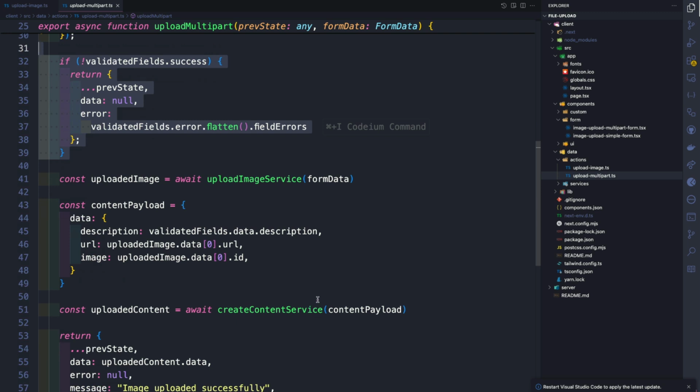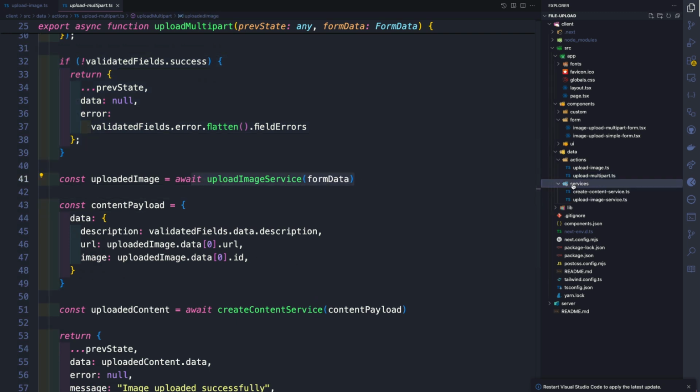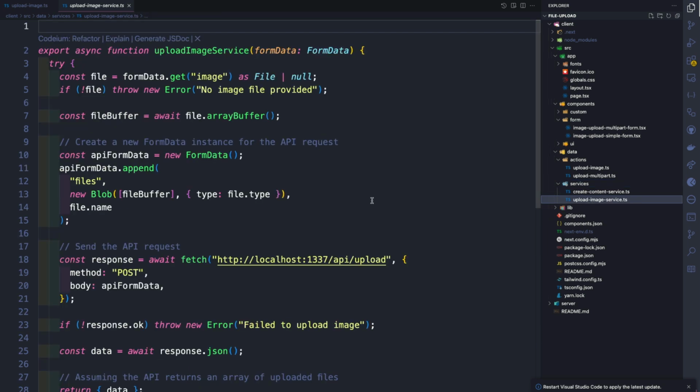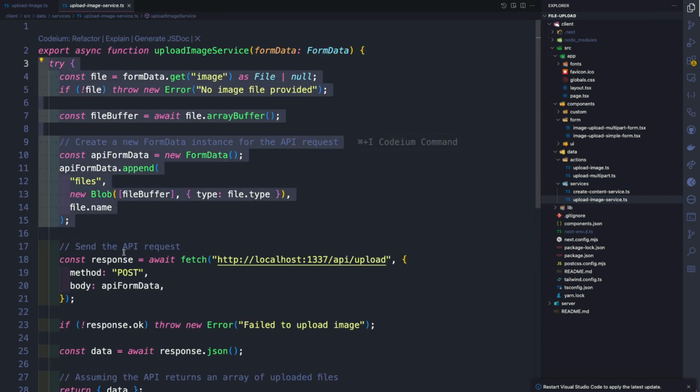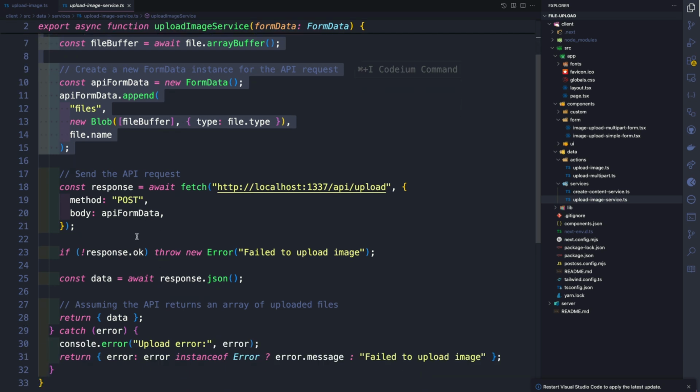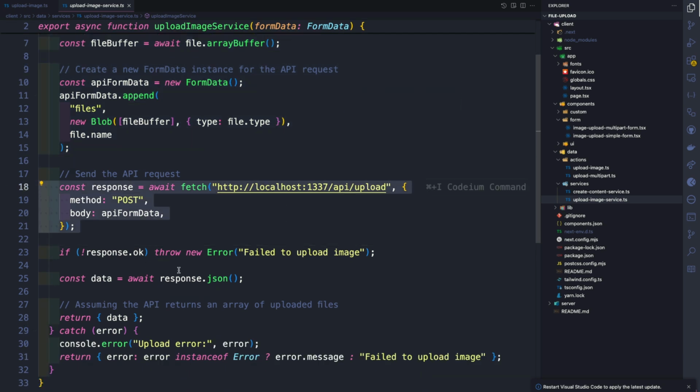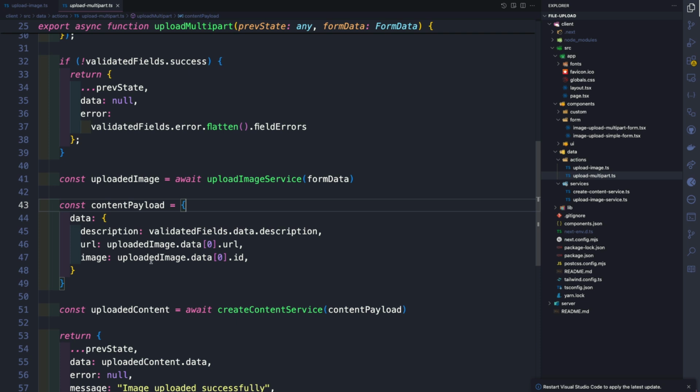So if we follow this code, that means that we didn't fail our validation and we broke it down into a step process. I have this upload image service that you can find in the services folder. Looking at upload image, what we're doing here is we're getting that image from our form data and we're making a post request to our Strapi endpoint. Once we return the data, I am taking the response from our upload image service. I'm getting the URL for the image and the image ID that we're using to set our relationship in Strapi, as well as passing the description. And this is our payload.